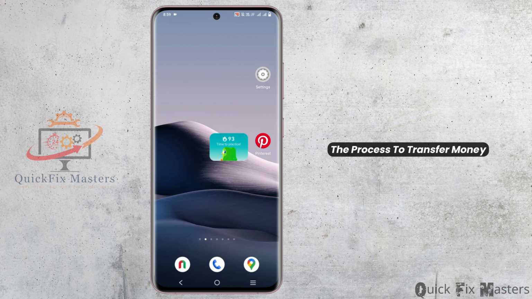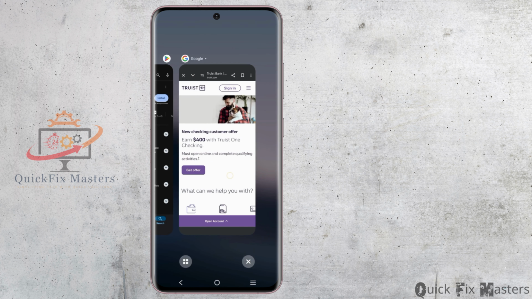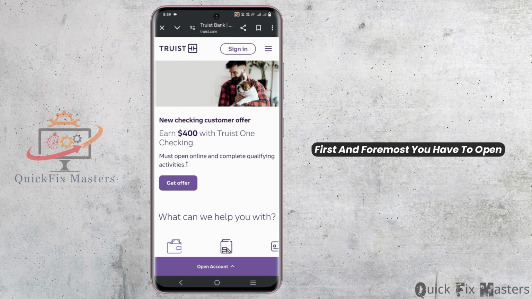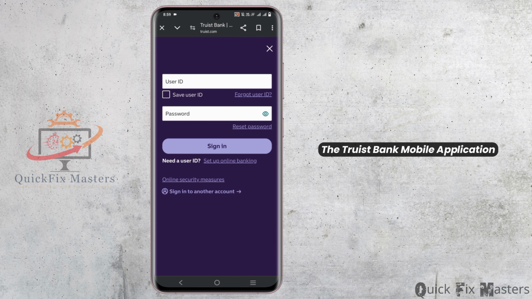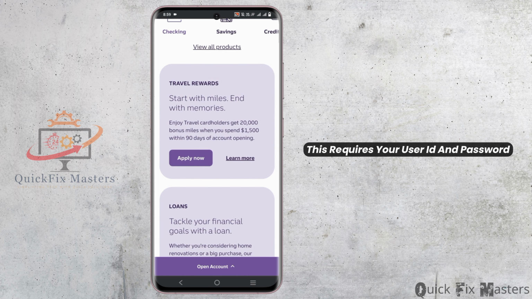The process to transfer money on Truist Bank is simple. First and foremost, you have to open the Truist Bank mobile application, or you can log in to your online banking account as well. This requires your user ID and password.